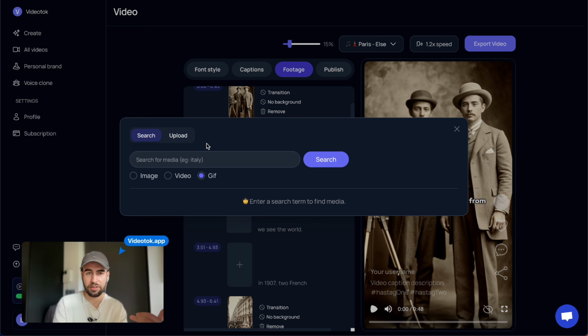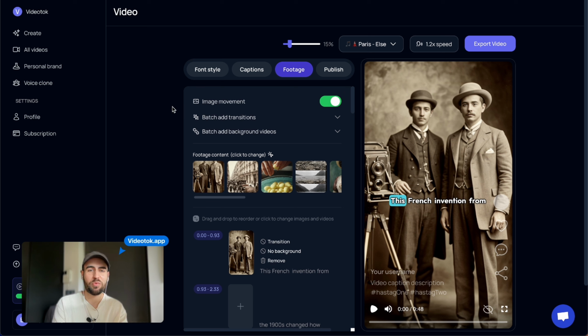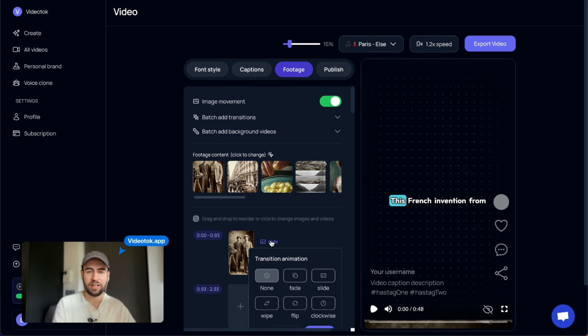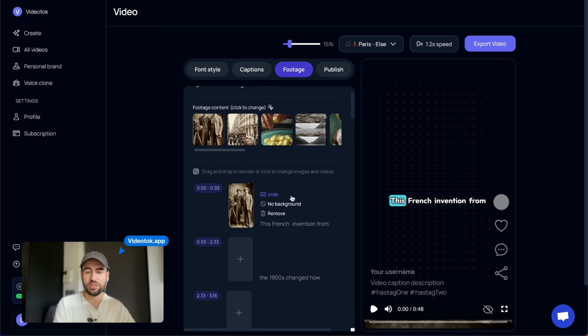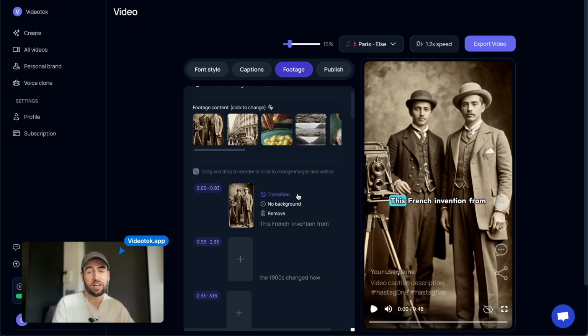Or we can click here in a new frame and add, for example, other things. And there is even more, because here we have this batch add transitions, and we can add transitions to every image. Like, for example, if I click here and here, I'm going to add these two transitions automatically to all the images in my video. So if I click now here on apply to all, now it has added the transitions to everything. I'm going to remove the transition from the first picture, and here I have like background, slide, and etc. If I click on slide and then I click on none, update, then my first image doesn't have any transition.